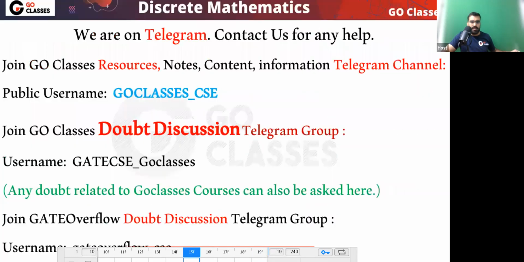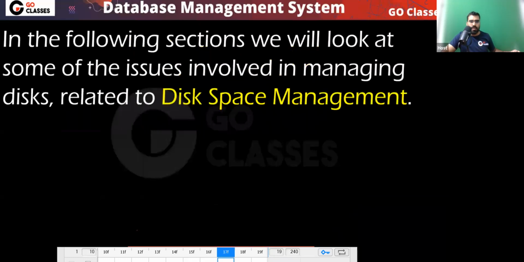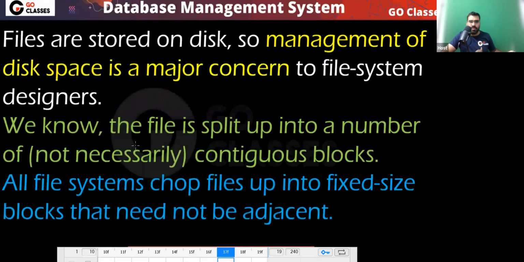So let me start with disk space management. You have a lot of space in the disk, how to manage that space, right? Correct. So now let's see that. Let's start with this topic.